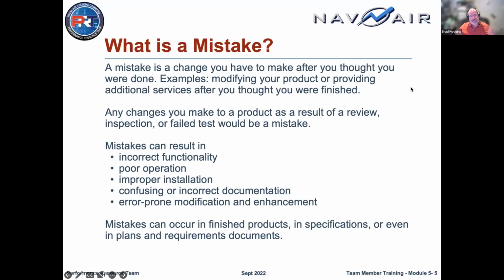Now, mistakes end up with the product not doing what it's supposed to do, hard to use, hard to run, hard to install, causing incorrect installation, documentation that isn't very helpful, and then it's hard to do the utilities, maintaining it, reliability, those kinds of issues. All of those can be the result of mistakes. And anything that has an artifact can have a mistake in it.